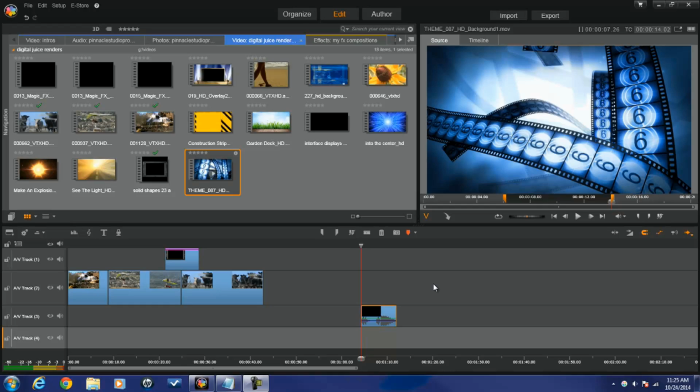Alright peeps, I'm giving you all the editing love you need with the basic editing in Pinnacle Studio 18 Ultimate. Let's jump off into the software. Welcome to Editing Basics 101.